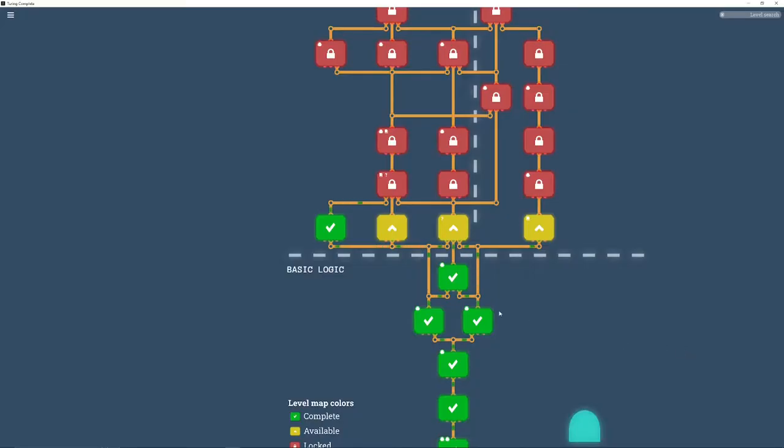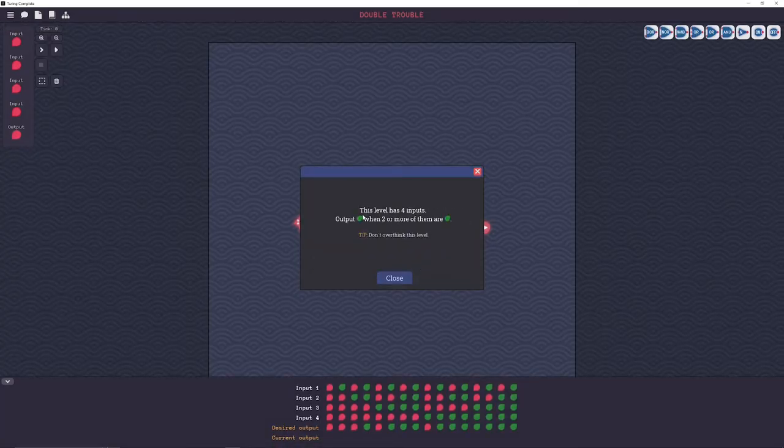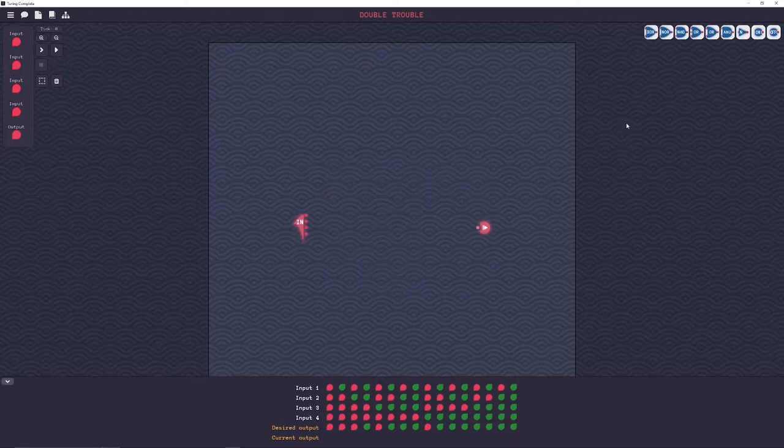Alright, double trouble. Let's see what we get. This level has 4 inputs, output green when 2 or more of them are green. I believe this is just a matter of OR gates, and maybe AND gates. Also, why don't I have the 3-pin AND gate? Oh well.